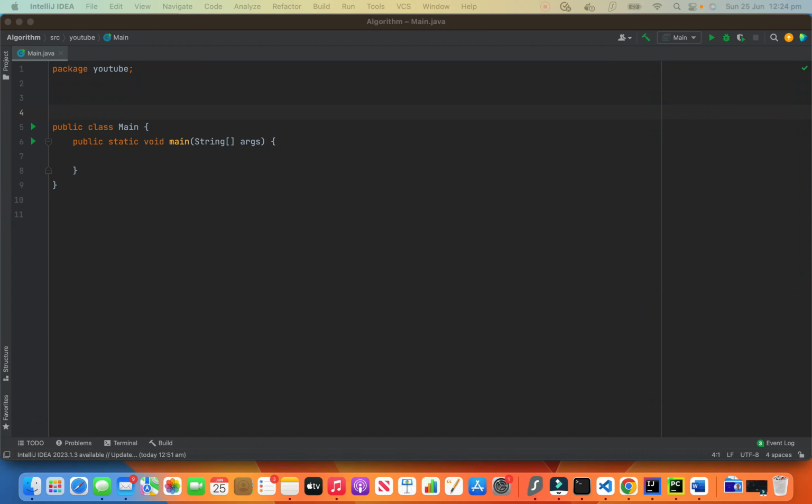Hello guys, today I want to show you all you need to know about the difference between Java ArrayList and LinkedList. Let's test some operations on them and then compare them. Okay, let's go to the code.